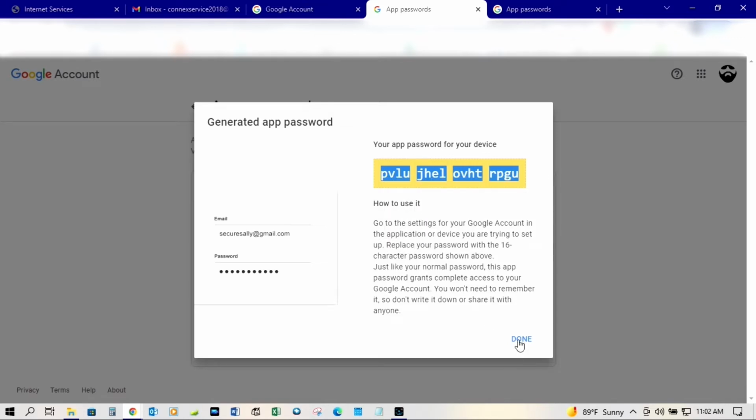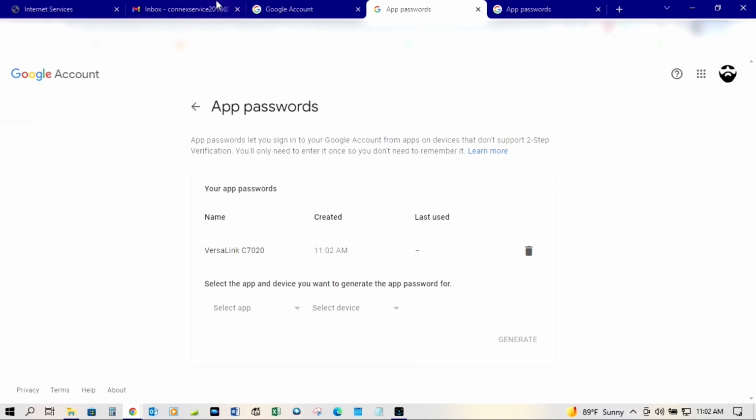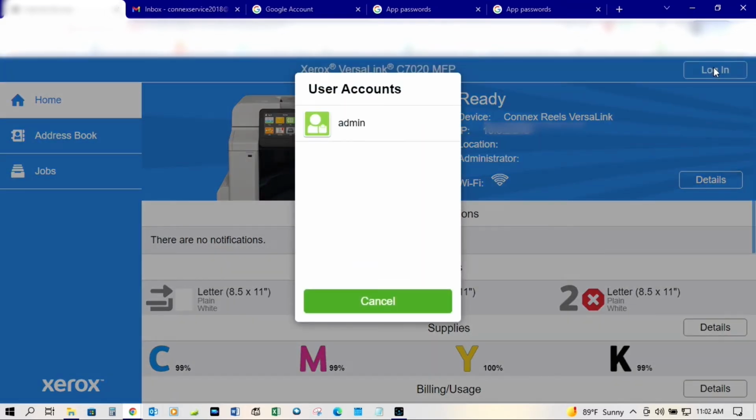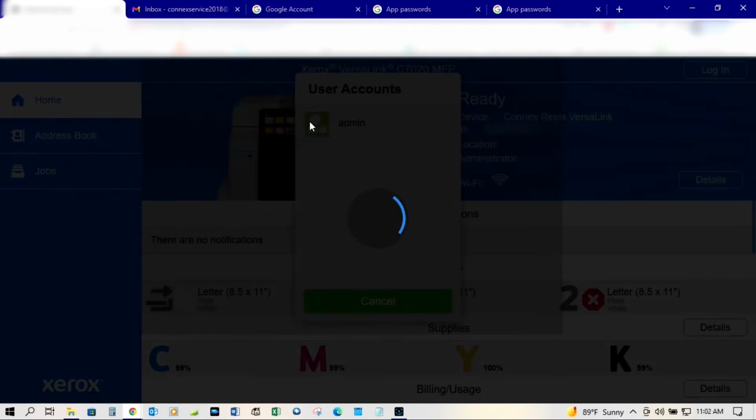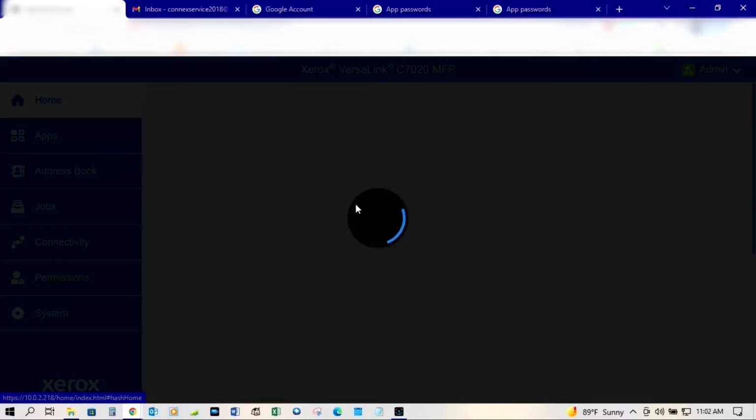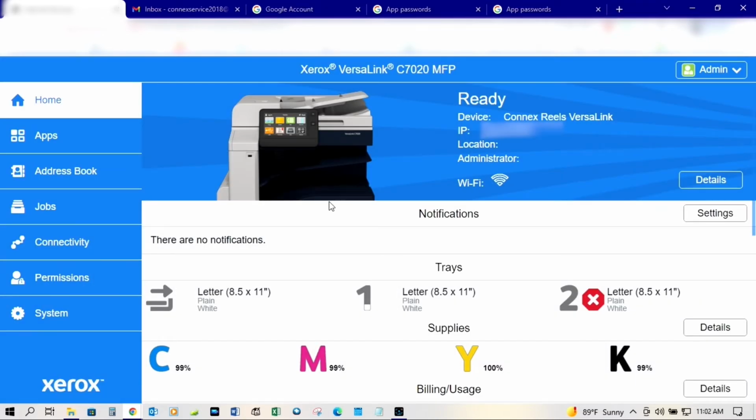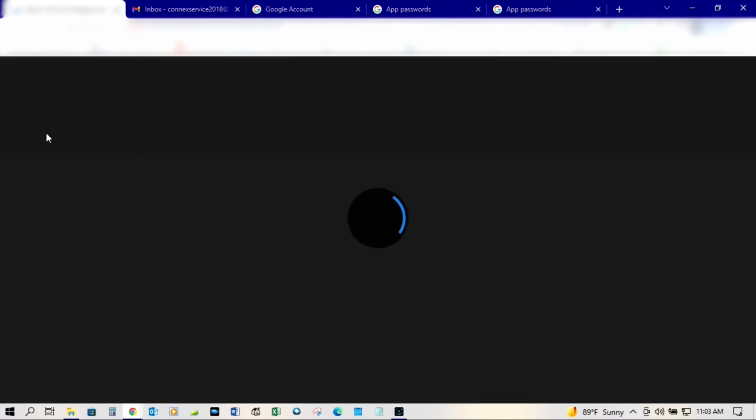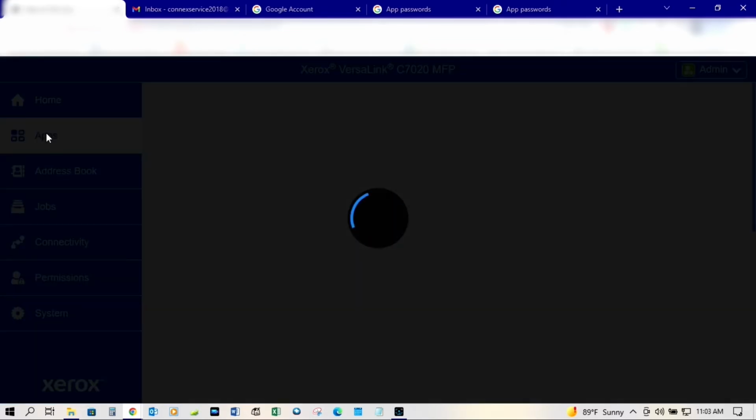Now all we have to do is go to our machine. We can go to the web interface. I have it up here already. You'll select the web interface via your IP. You'll log in. Enter your admin password. And go to apps. Once you're there, you'll see email come up.